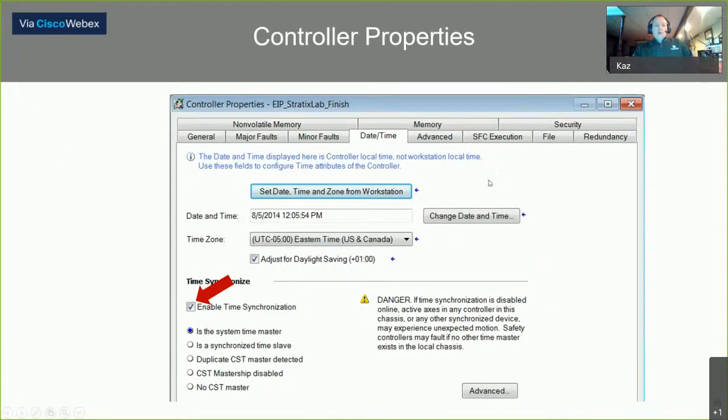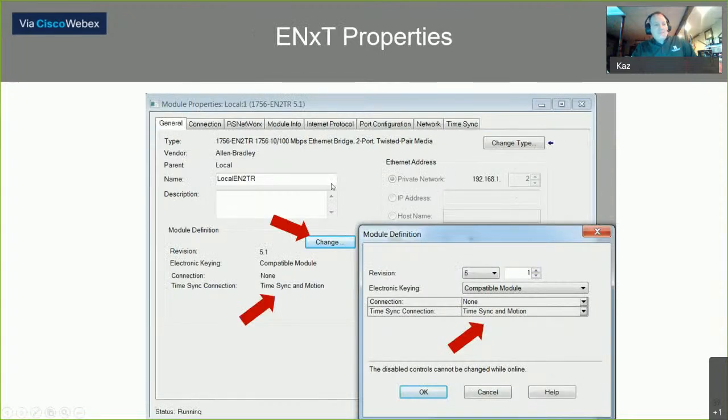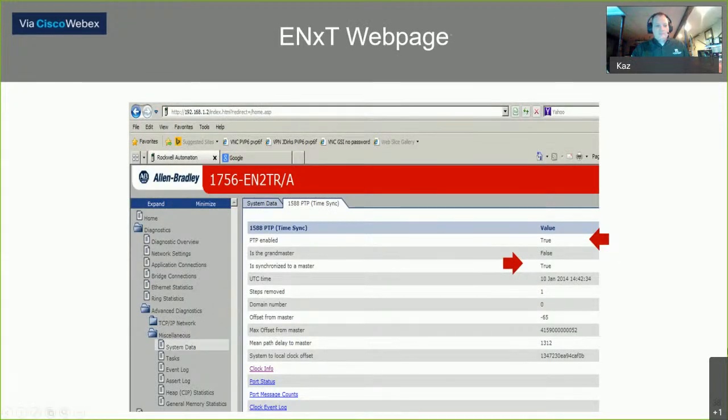Okay. Where you would enable that is in controller properties under the date time tab. You just click the box, enable time synchronization. This does give you some indicator of what's going on with the time as well. And one common mistake is not changing the EN2TR, EN3TR's time sync connection to time sync in motion. You have to have this set to time sync in motion in order to run Ethernet motion across an Ethernet network.